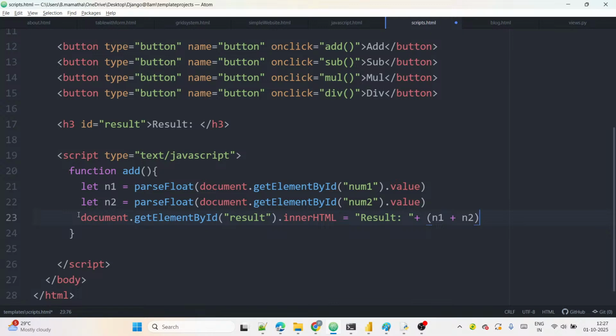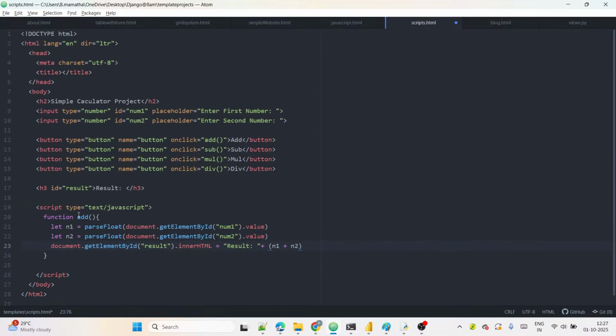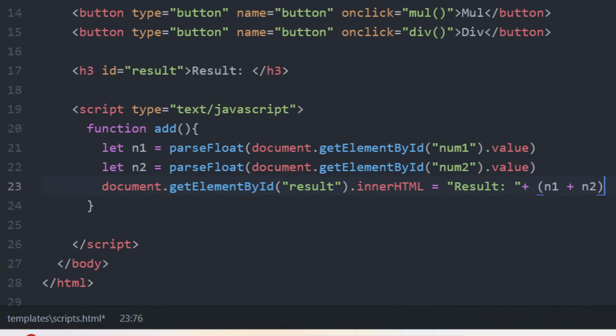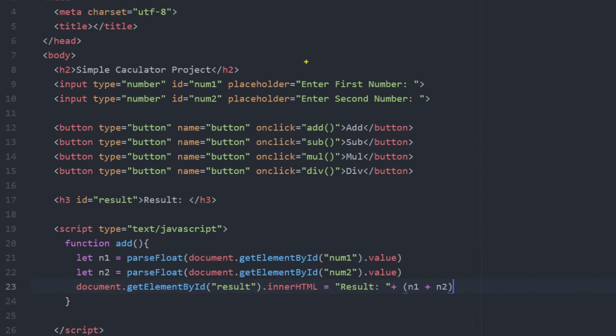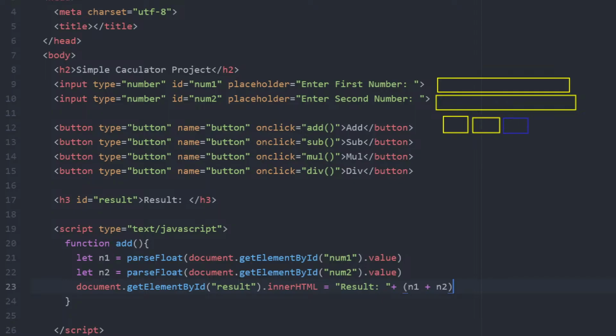All of you, observe now. What does it mean? See, this displays the first input box, it displays the second input box, right? And we have 4 buttons, guys. This is the add button, the first button. Then this is the sub button, this is the mul button, this is the div button. We have 4 buttons, right? Let's talk about the first, the add button.